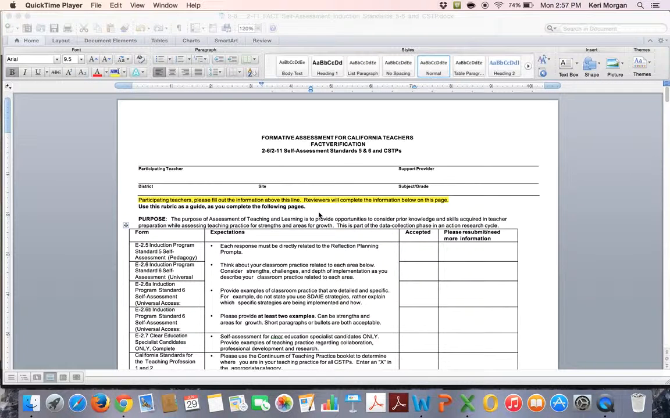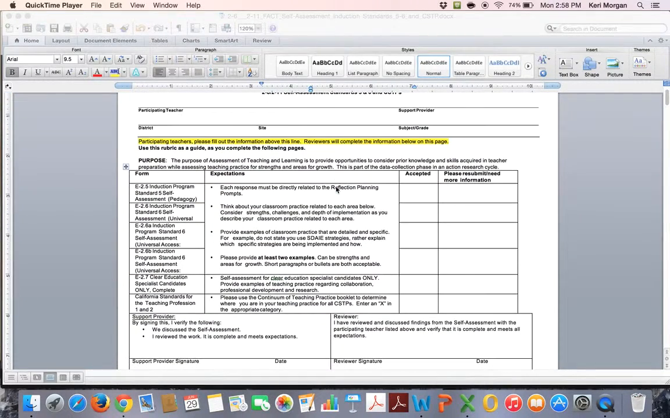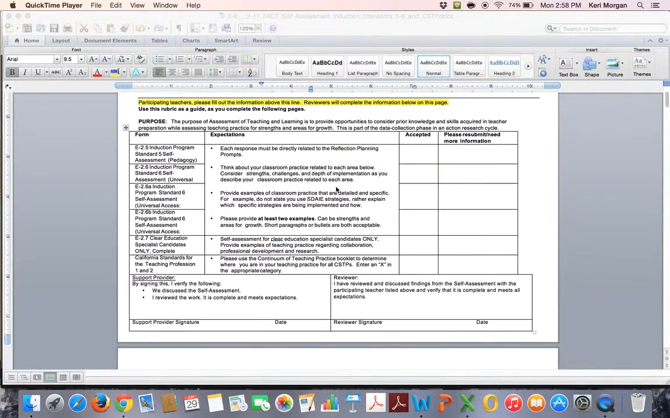Formative Assessment for California Teachers, Fact Verification. Self-Assessment Standards 5, 6, and CSTPs. Participating teachers, please fill out the information above this line. Reviewers will complete the information below on this page. Use this rubric as a guide as you complete the following pages.